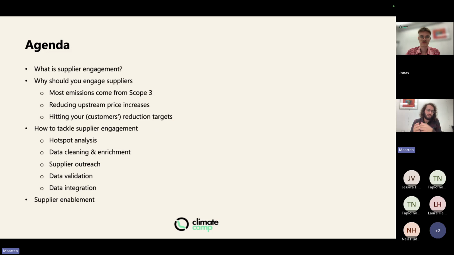And it comes down to three things. Most emissions come from scope 3, but this ties into the following two main reasons for doing supplier engagement, which is to reduce upstream price increases, which you are now not aware of, as well as hitting your customers' and your own reduction targets.